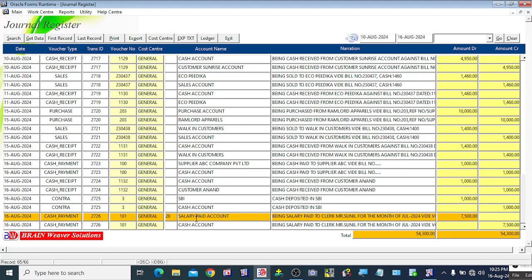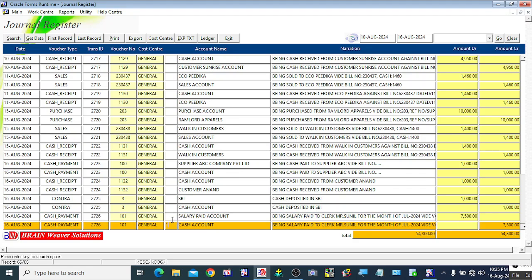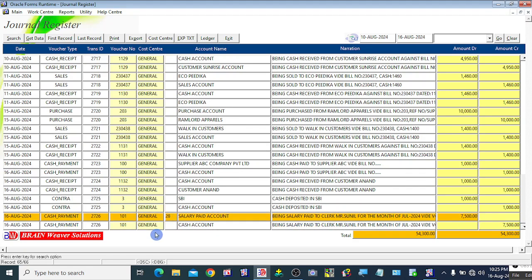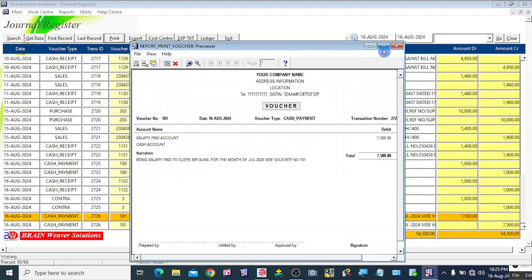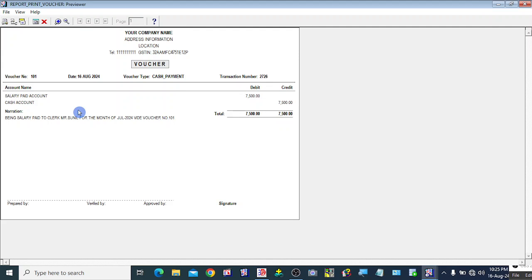Once the salary payment voucher is entered into the system, you can take the printout of the voucher by placing the cursor on a specific voucher, and at the top we can see one print button is here. When you click on this print button, you can generate the voucher and take the printout and get it signed by the receiver.